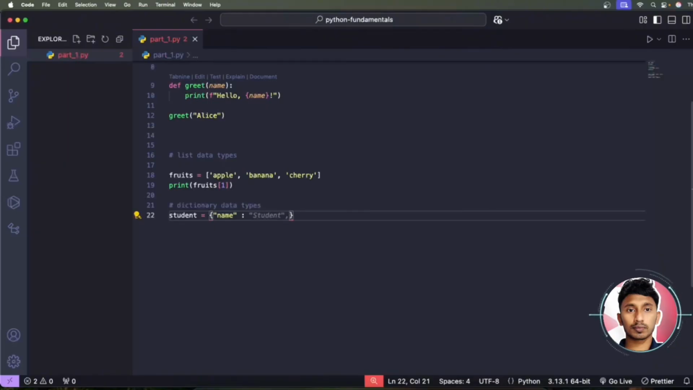Then you will have to define the value of this key. So for example, this is Alice. This way you can define the properties of a dictionary using a key and a value. And if you want to define another property, you will have to use a comma. Then for example, if you define the age of this student, you can do it this way: age and colon, then the value, 21. So our very simple dictionary is done.